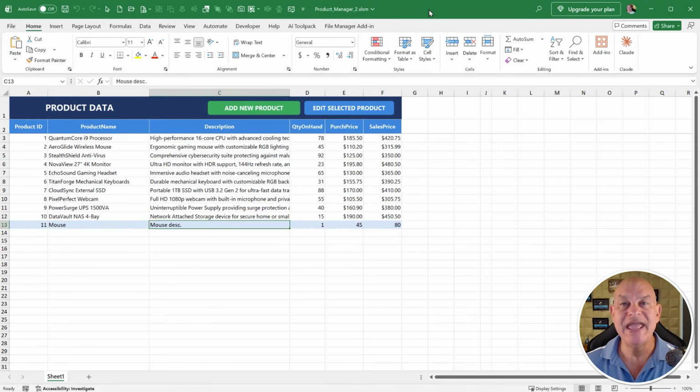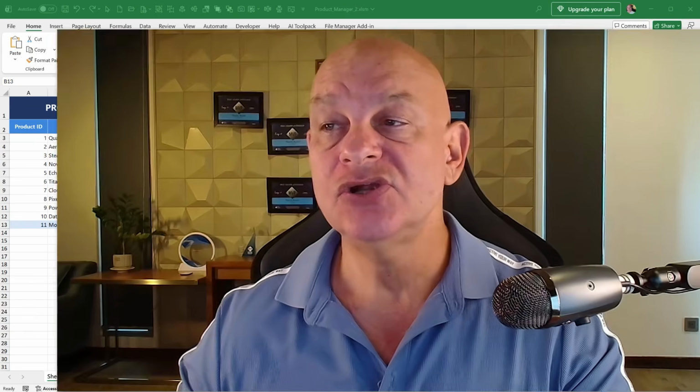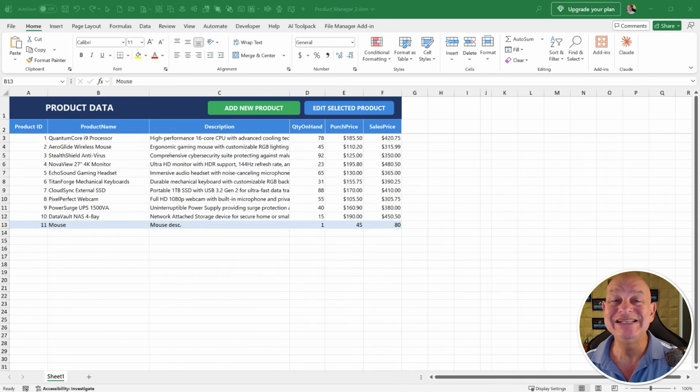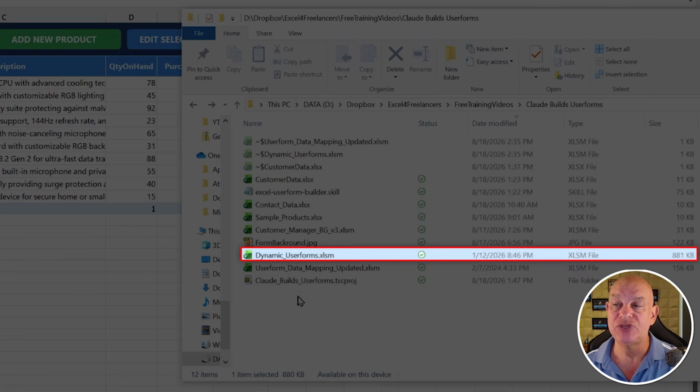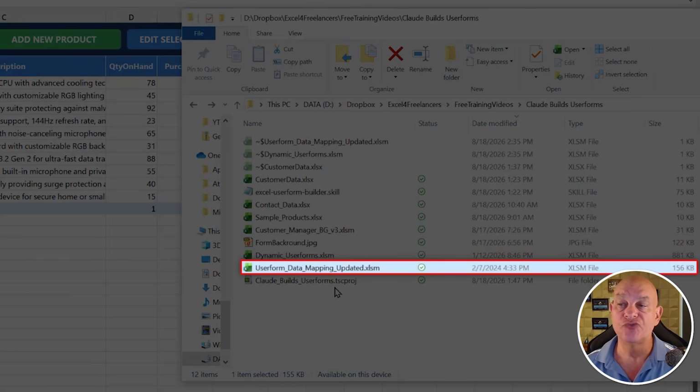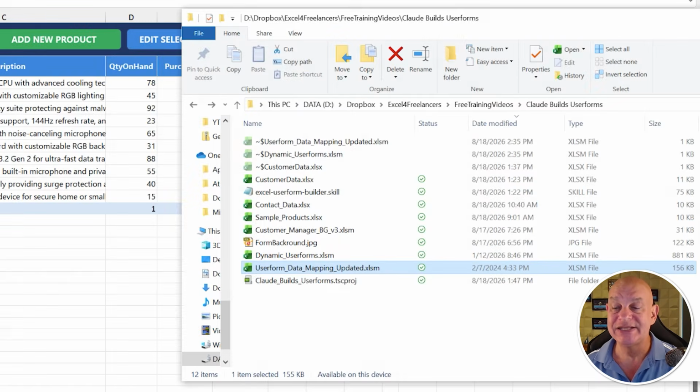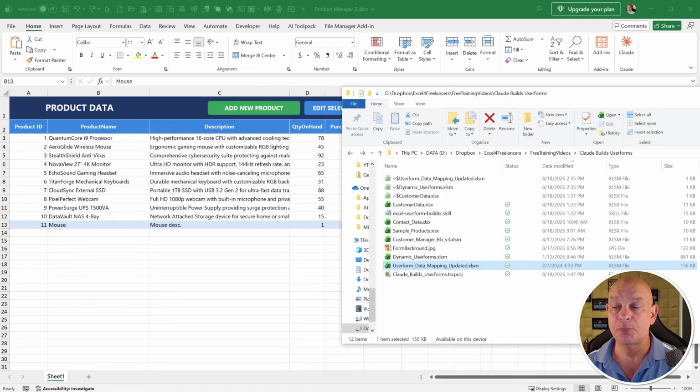So how do I make this skill? I want to go into some detail because I did get a lot of questions on how I create these skills. So let's go over the entire process. When creating a skill, we want to make sure the LLM has all the context possible. To do that, I started with two different existing workbooks that both had user forms. One was the dynamic user forms, and the other was the user form data mapping. These are trainings that I did some time ago, but they really offered perfect trainings.